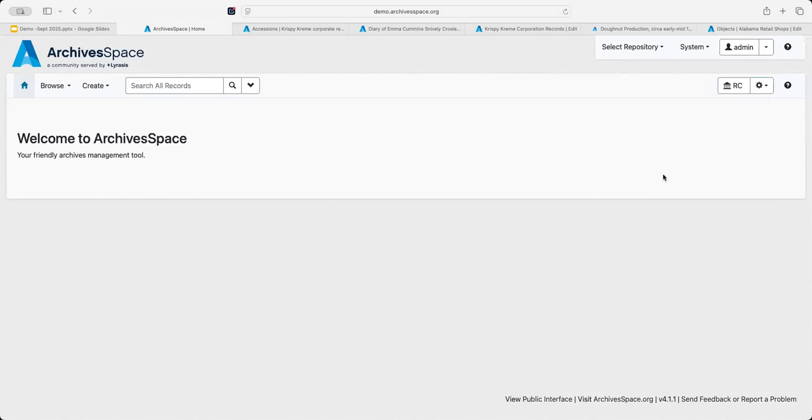Okay. So the next area of the application from the staff user interface that you can access is where you'll be spending most of your time. And this is where you can go to create your records, right? Like this is the reason you want to be in ArchivesSpace, is to create records.